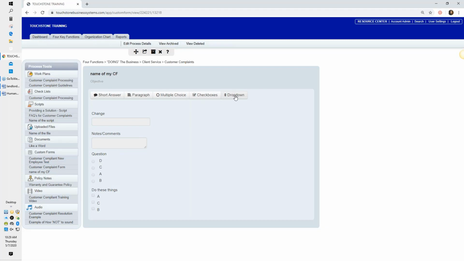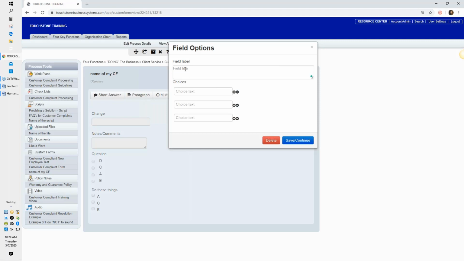And then lastly, you have drop down here. This is good for yes, no questions. So you can type in yes and no. I had someone ask me the other day how you make it so when you click the drop down, you see the yes, no, as opposed to it just appearing, and you'll see what I mean when I save it.